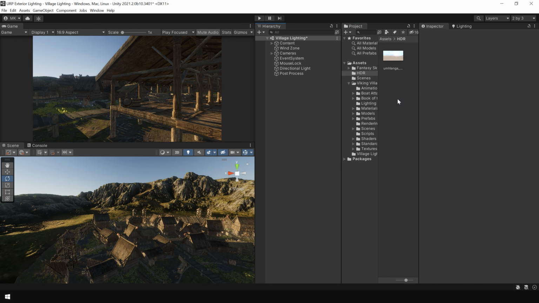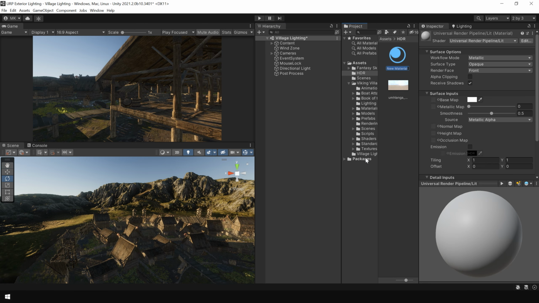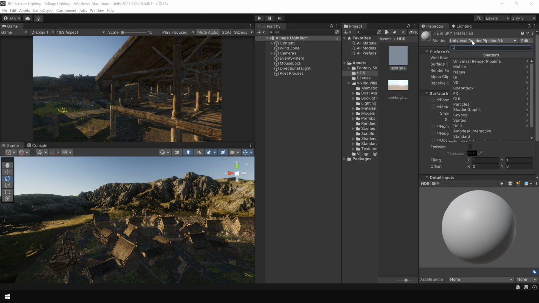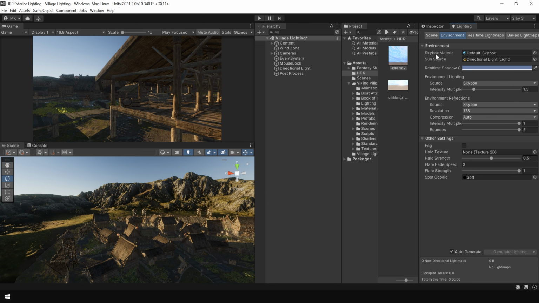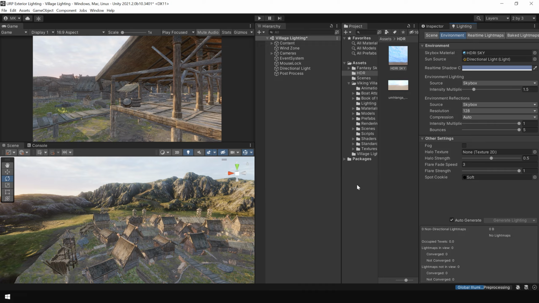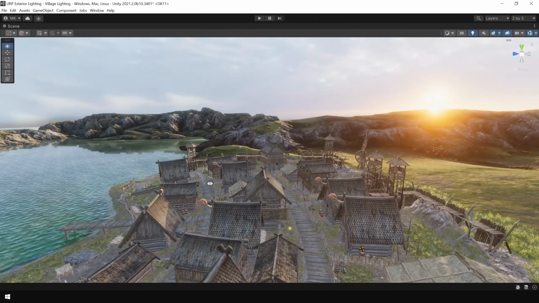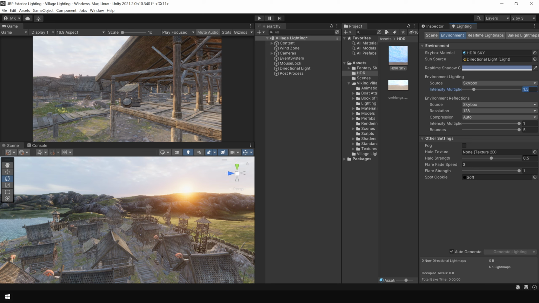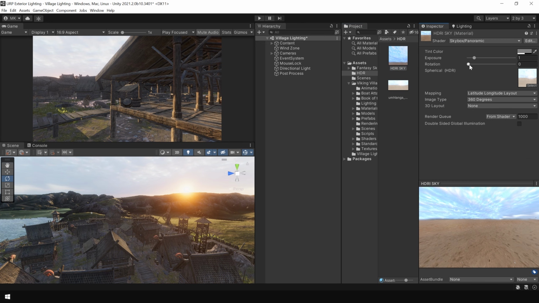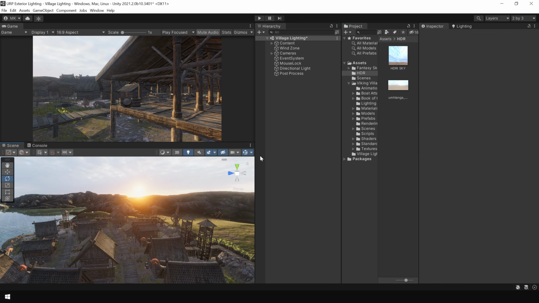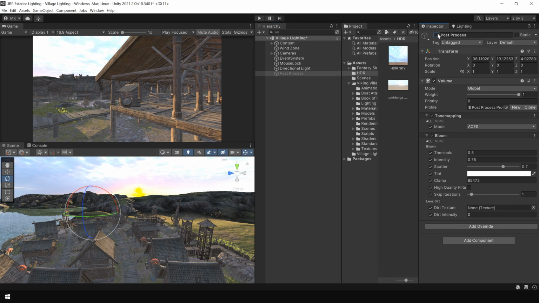To use this HDRI image, again, right click and create a skybox material. And from the shader, choose skybox and choose panoramic. Then simply drag and drop this texture here. And now you can use this skybox material in this skybox material slot. Okay. I set the intensity to 1 because I think it's too bright, and also slightly rotate the HDRI. And here I also want to show you the effect of this post process. You can see this is without the post effect and this is with the post process.